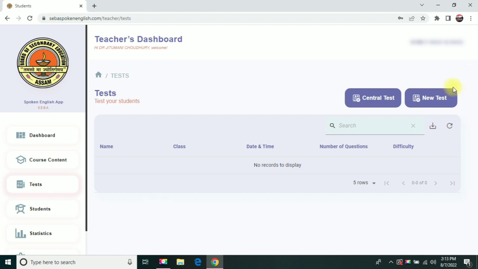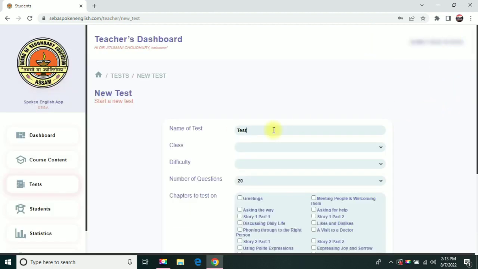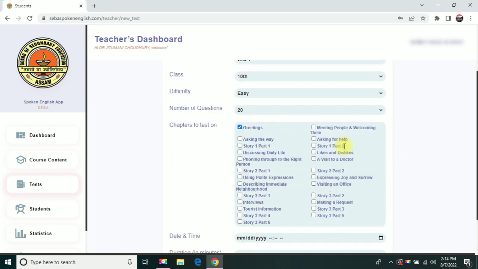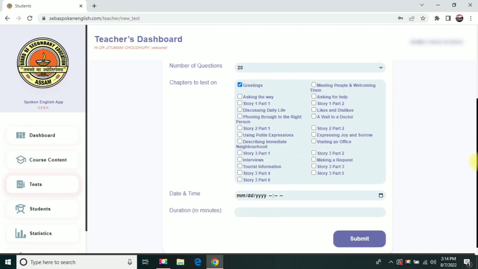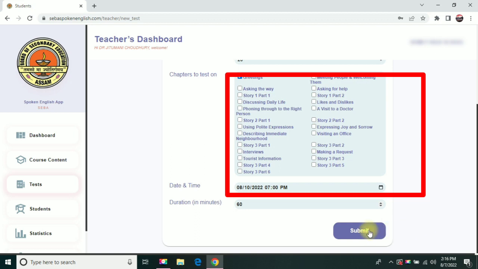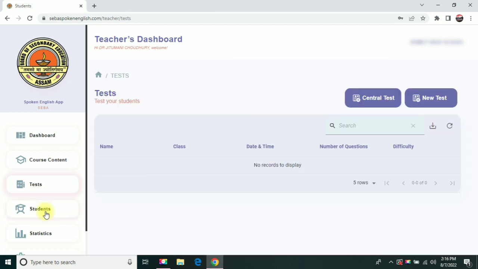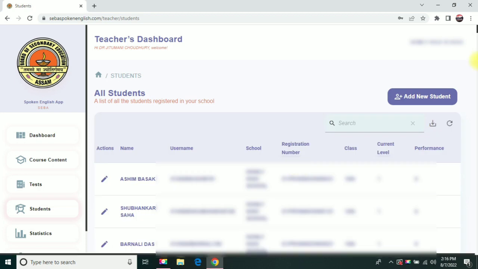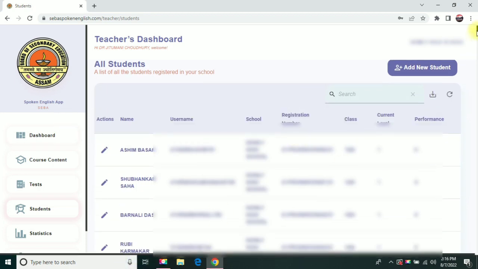In tests, there are 2 types of tests, one is central test, the other is new test. By clicking on the new test button, a teacher can create his own test. For that you have to set class, difficulty level and number of questions. For a new test, the teacher has to select at least 3 chapters. After setting up everything, hit the submit button. Your test is ready.